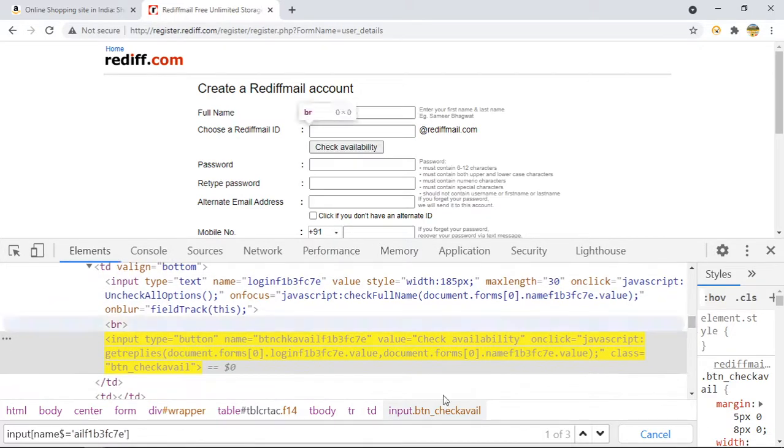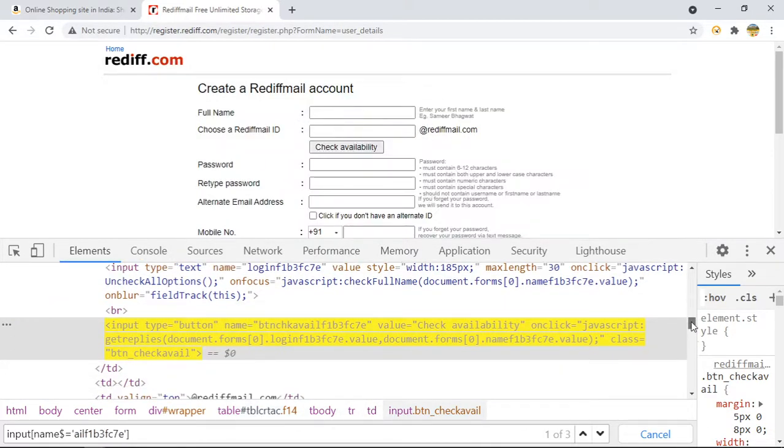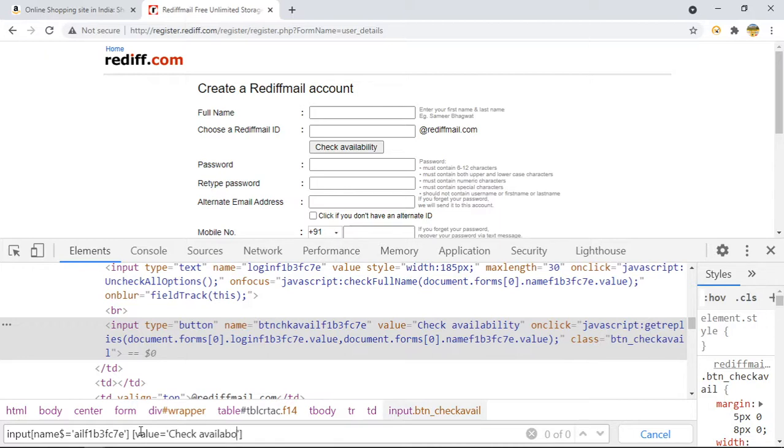So you have to take the decision accordingly. You can concatenate it one more. After that, I say value equals, to get the unique element, I can say check availability. So if I copy this value, do not provide a space here, right? So this is how you can concatenate and get a unique element. Is it clear?